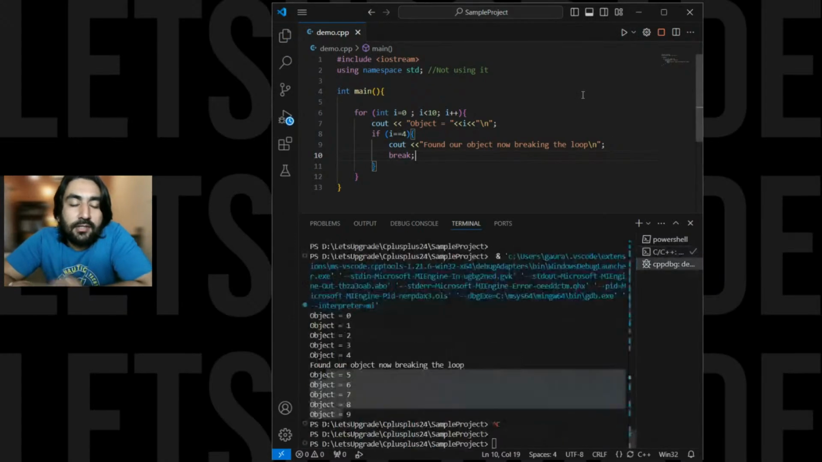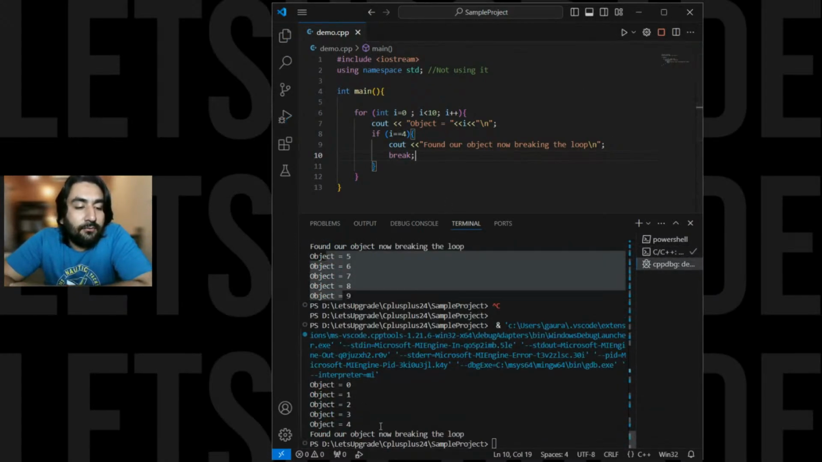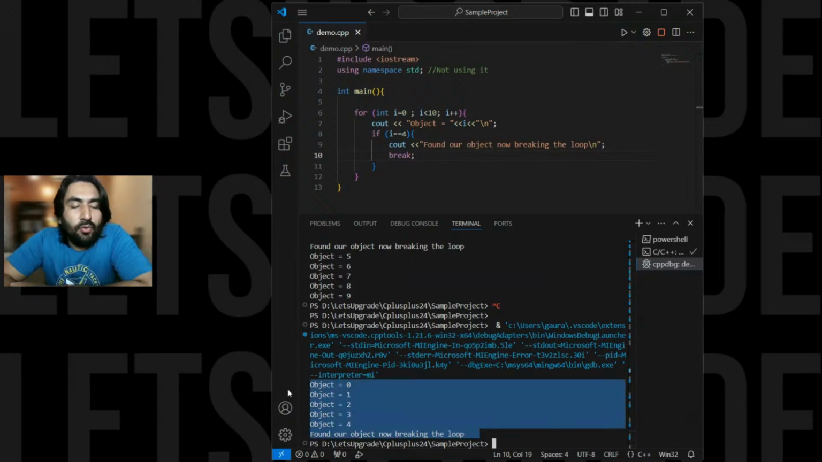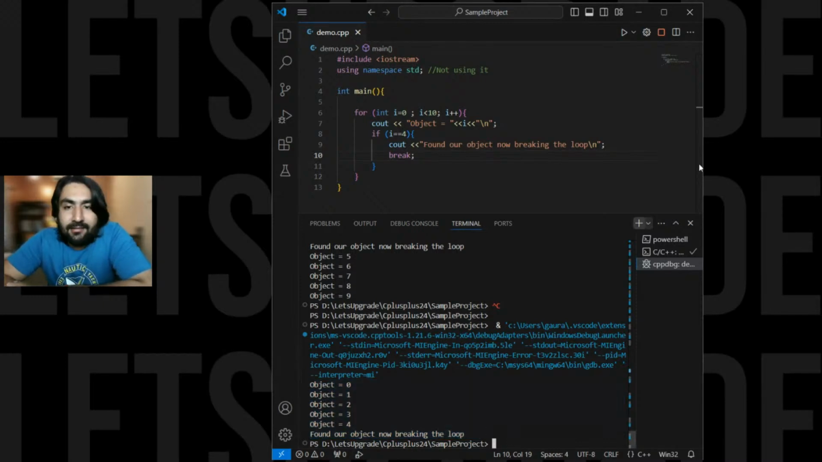And now if we try to run this code, you will realize that on finding our object, there is no further iteration looking into object number 5, 6, 7, 8, 9, right? Because that's not needed. So that's the idea of how you can use a break statement.